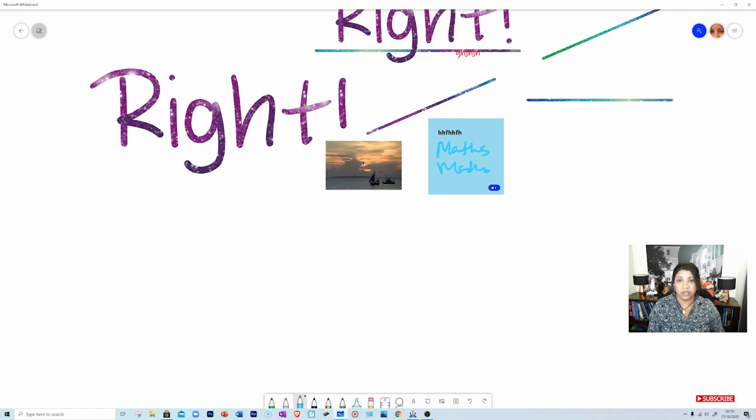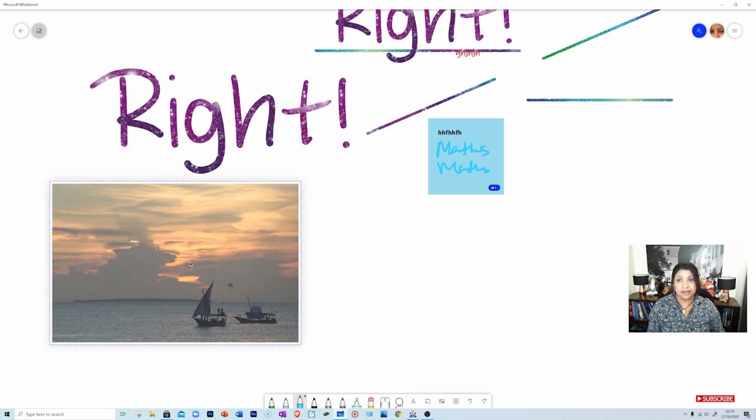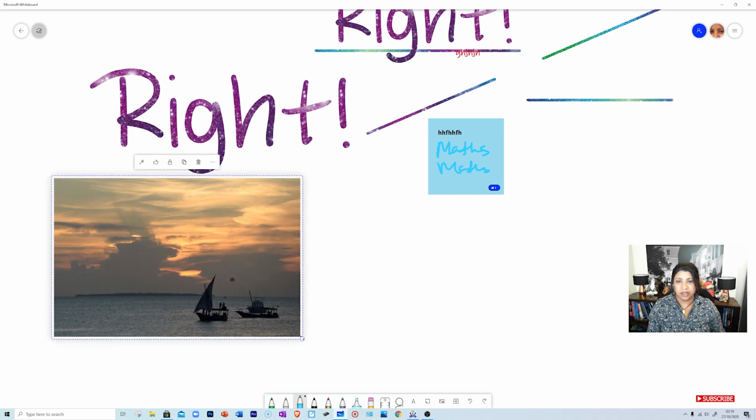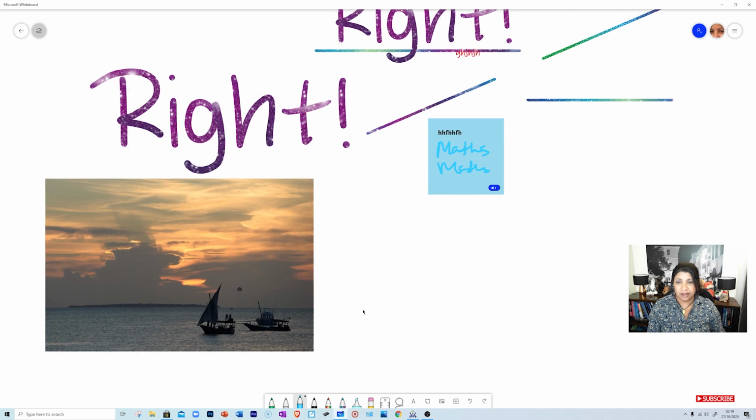So I'm just going to right click here. This is Zanzibar, and I took this picture. That's my home island. It's in Tanzania. That is a sunset, of course, in Nungwi, which is the north coast of Zanzibar. Right, so you can move around.